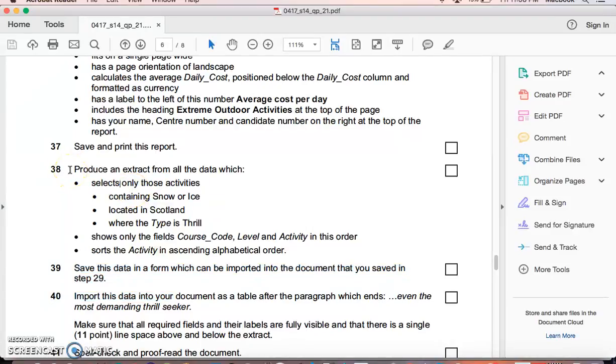Okay, so let's do this bit quickly. So we're doing a final query. So it's the second query. This one is a bit shorter. So we're going to do a query. We're going to find all the activities that contain snow and ice located in Scotland where the type is thrill.